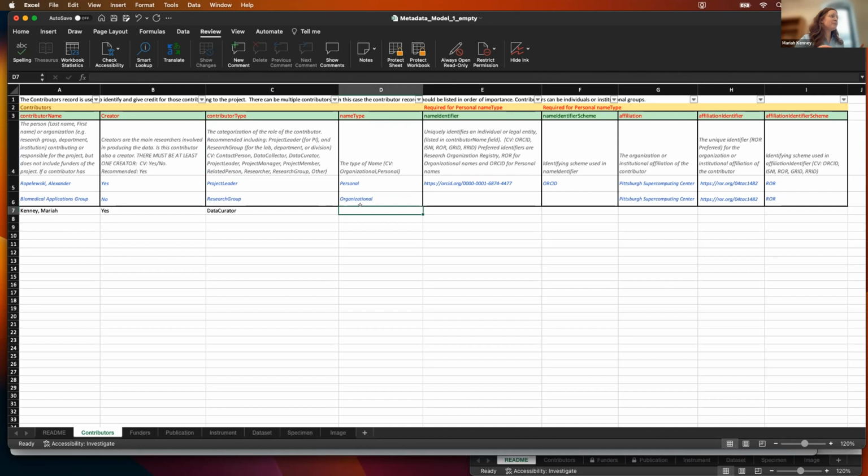Next is the name type. This can either be personal or organizational, if you'd like to list an organization as one of the contributors for a data set. But for me, I am a person, so I'm going to put personal.